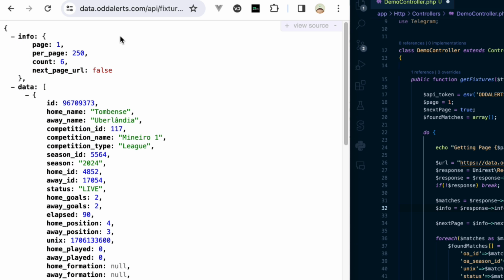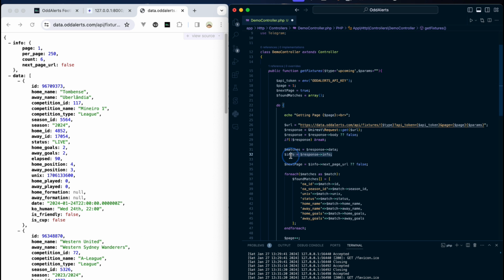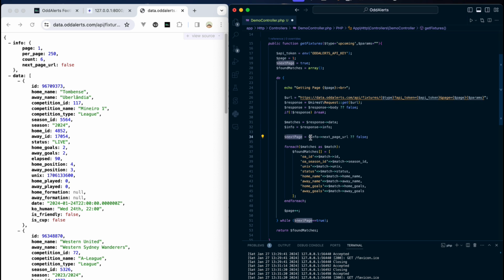So if we were using the live endpoint here, get the info, which is this block here, the info property, and then it would say next page equals info, next page URL, which is this. So we look at this and it's false. So we've got it and it's false. Or if it's not there, which it will be, but you never know if there's internet issues on your end or whatever, then we put it to false. Just always important to just have a fallback.